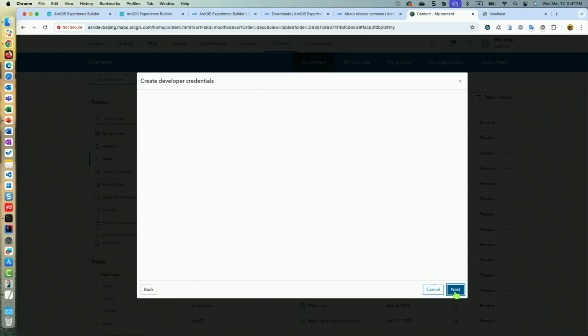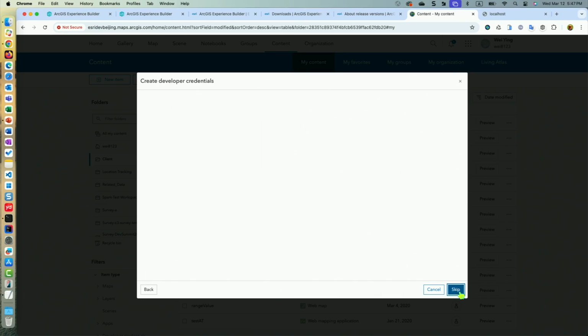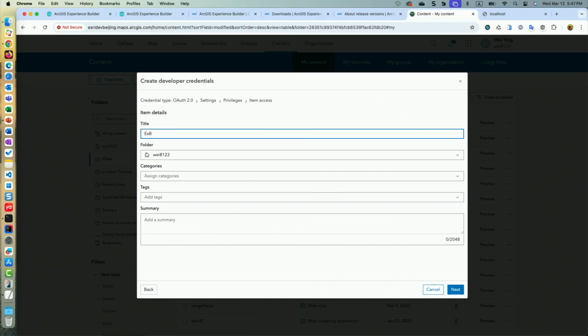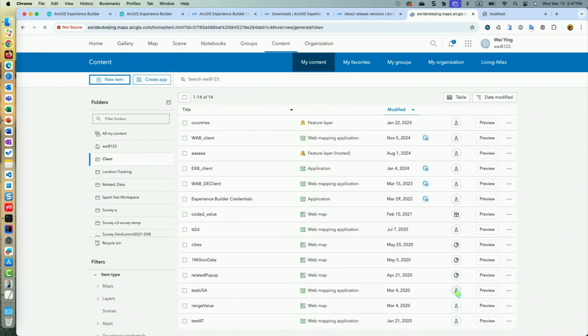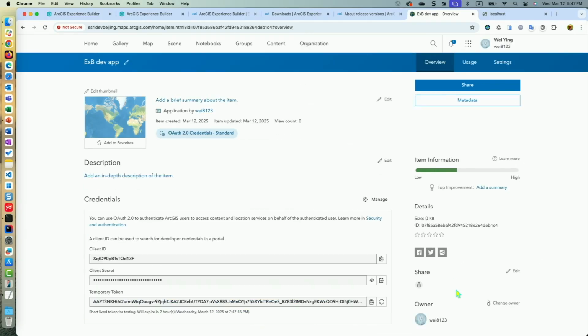Click Next. You can customize the privileges if you need, and also customize the item access for the Experience Builder application, or you can just leave the defaults for now. Then we give it a name and just click Create. With that, we get authorization assistance from the ArcGIS Client API. So this is the client ID we will use later.